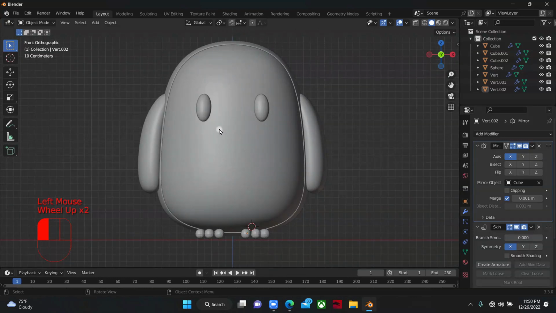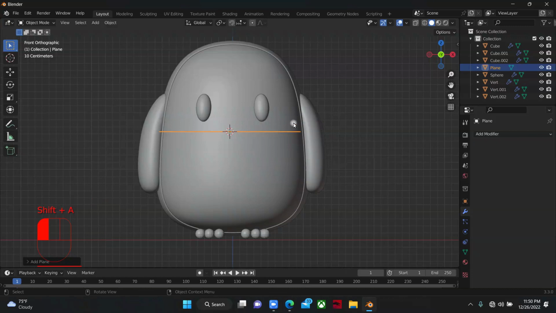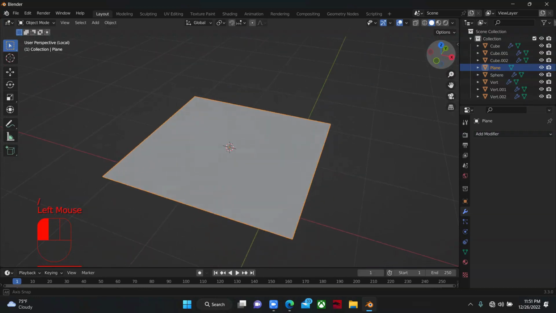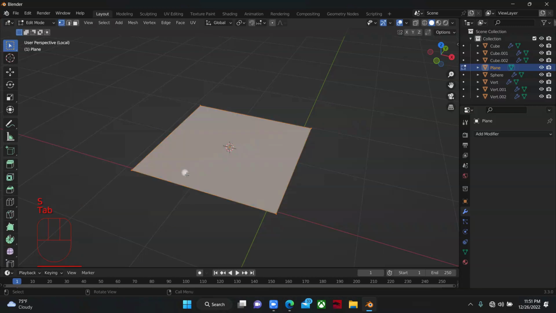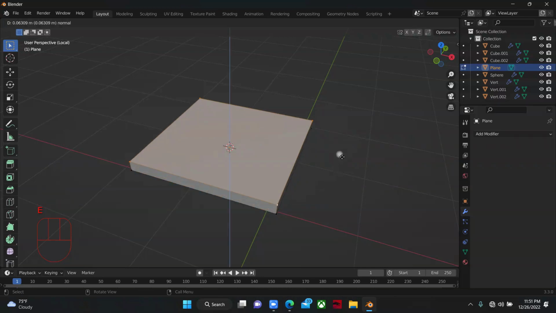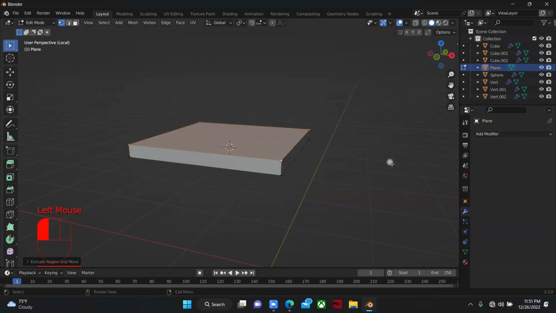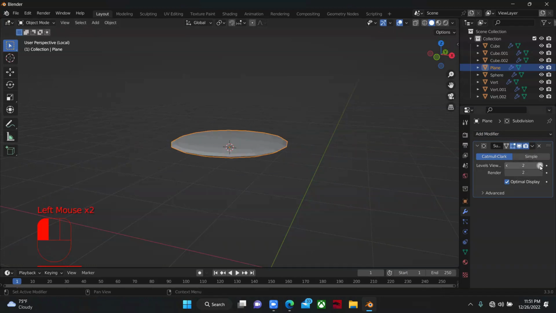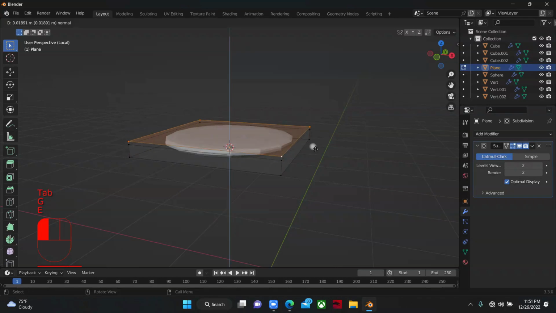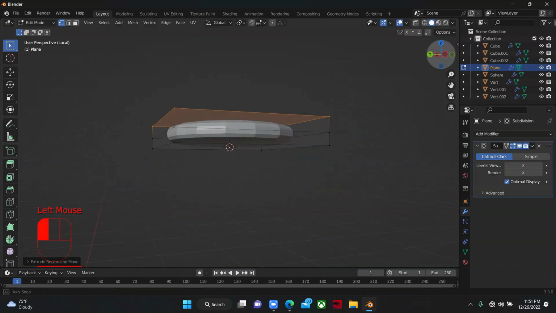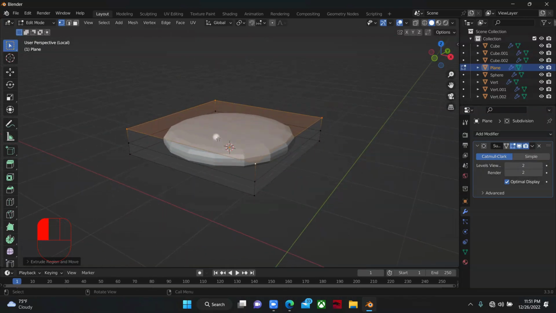So what I think all we gotta do now is zoom out. Just do shift A, add a plane. You can even add a cube again, but I prefer using a plane. What I wanna do is press slash. I will work on the mouth now. So I think the mouth is curvy. Control, select all, extrude, let's add subdivision and see. This is good. Select here, select here.